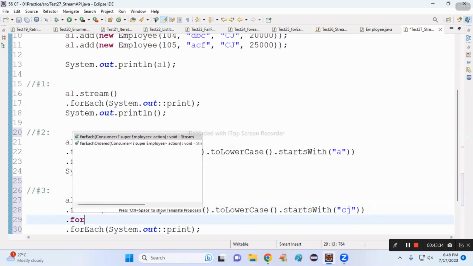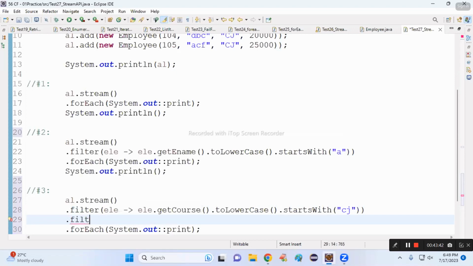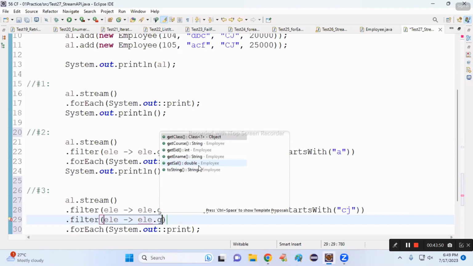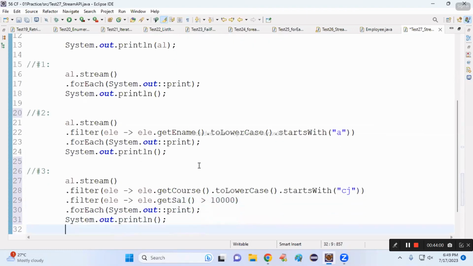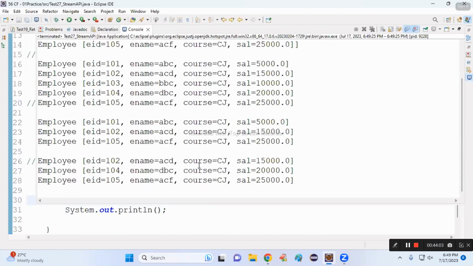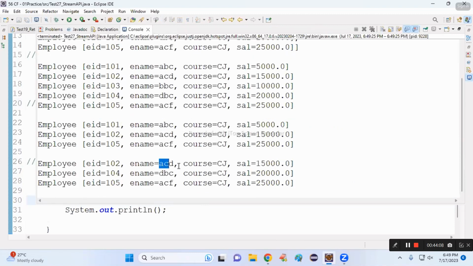Then one more for loop, one more filter. What do you write? Element, I should get salary. Element dot get salary greater than 10,000. Dot already there. Okay, and then now we'll get output. How many employees came? 3 employees: ACD, DBC, ACF.